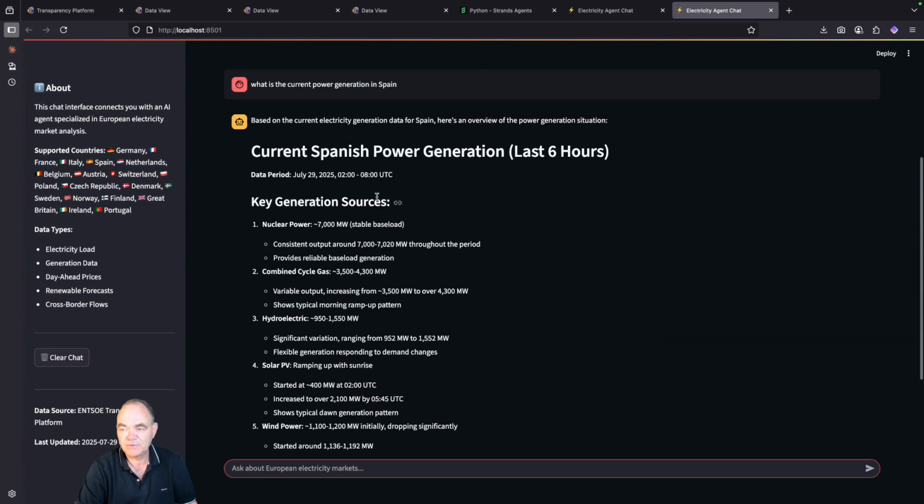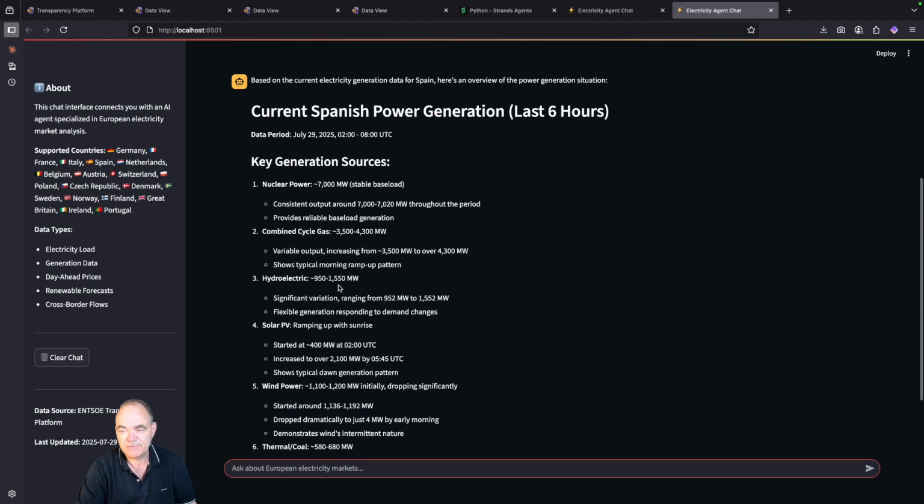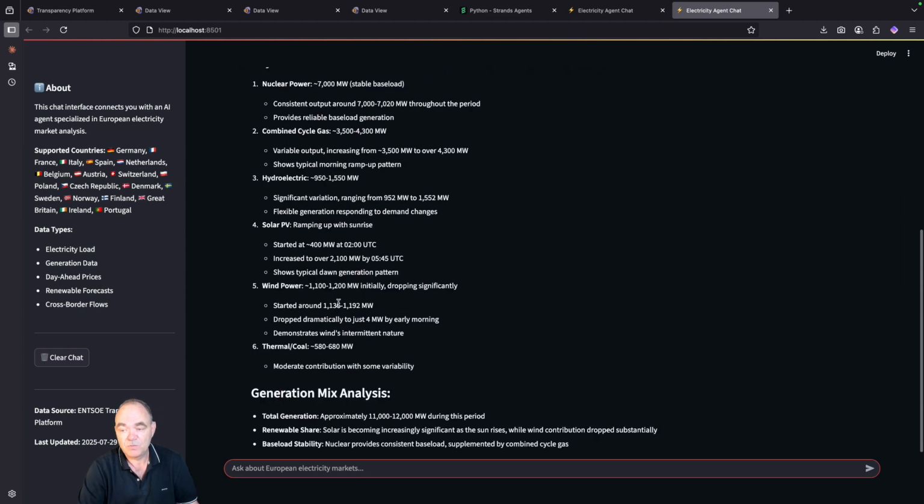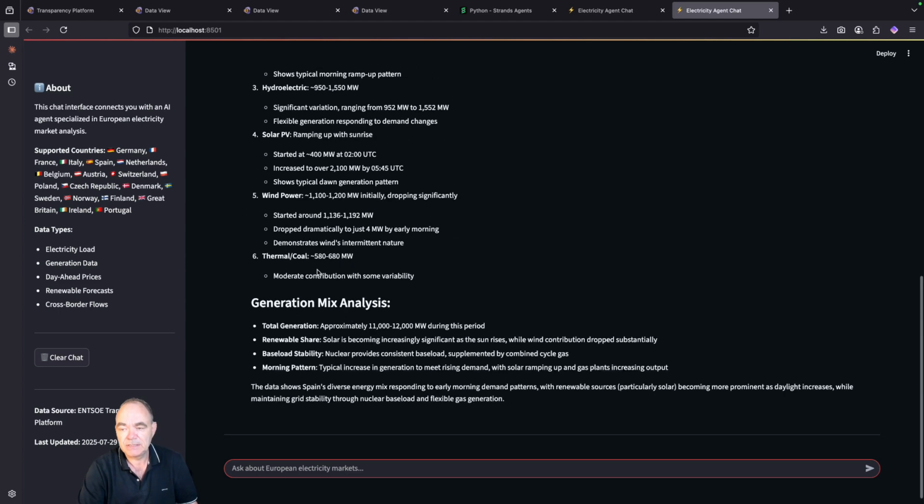What is the current power generation between 2 a.m. and 8 a.m. Universal Time? So we have around 7,000 megawatt of nuclear power generated. We have some gas generated power as well, hydroelectric a little bit, solar power is ramping up, right? It's sunrise. We have some wind power, but dropping. Winds are dropping, and we have some thermal or coal power generated as well.